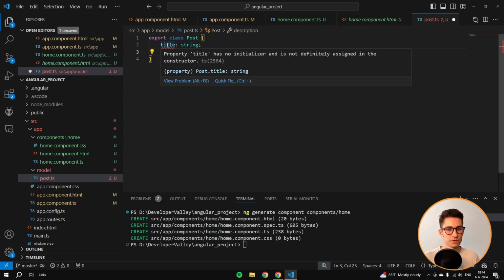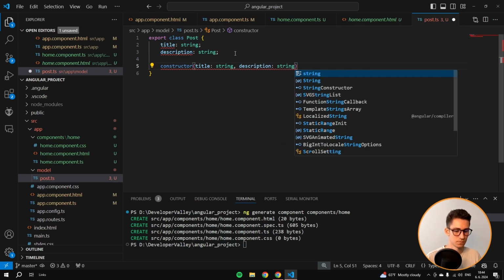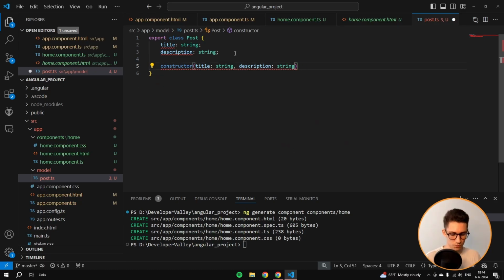Now, we will need to initialize these values. So we will add a constructor, and this constructor will be used when creating this class Post, the instance of this class Post. We will need to provide a title and a description, and we will have a new instance of this class. So what we will get in this constructor, we will want to assign to these properties. And description.